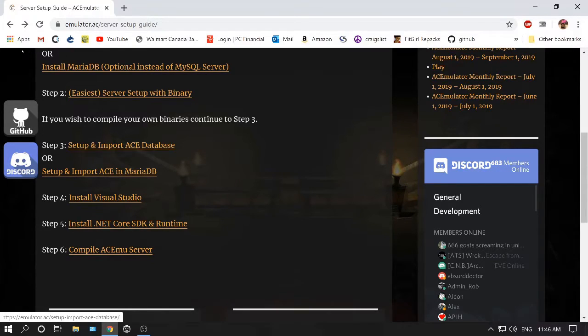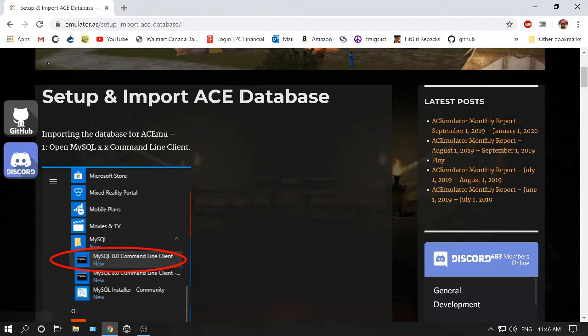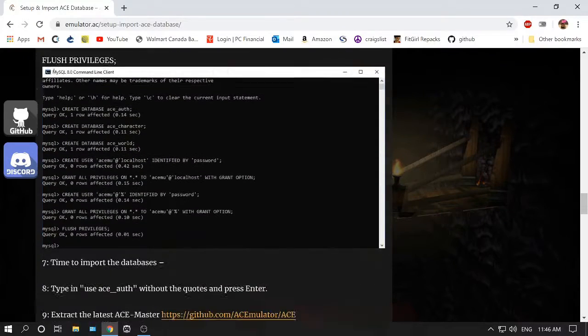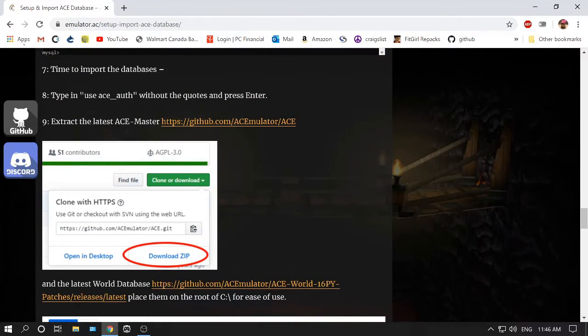So we'll just scroll down and we'll click skip step 2 and click step 3, set up and import the ACE database. Before we get started on this, if you scroll down here and skip all these steps and go to step 9, you want to extract the latest ACE master. So we're going to click that.